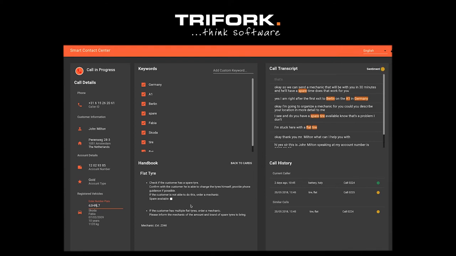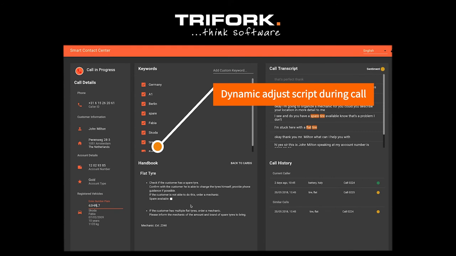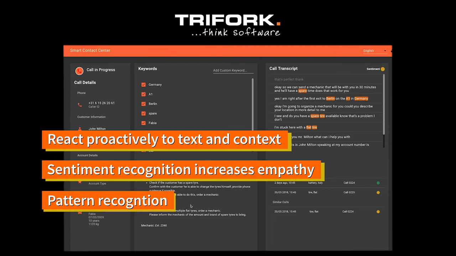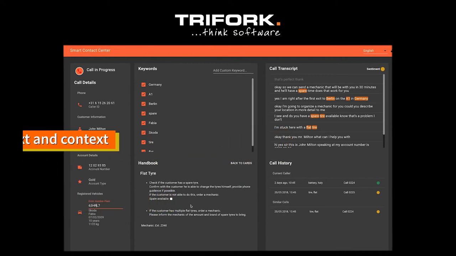That's perfect. Thank you. Sentiment detection. Dynamic adjust the script during the call based on the keywords. React proactively based on text, keywords, and context. Increase empathy by using sentiment recognition. Recognize patterns to further improve call scripts.